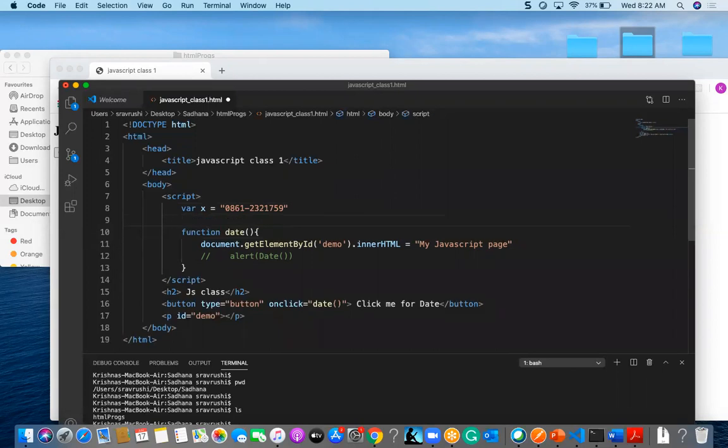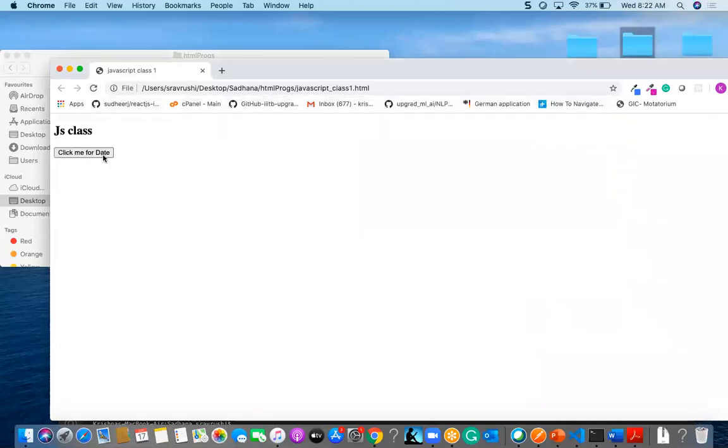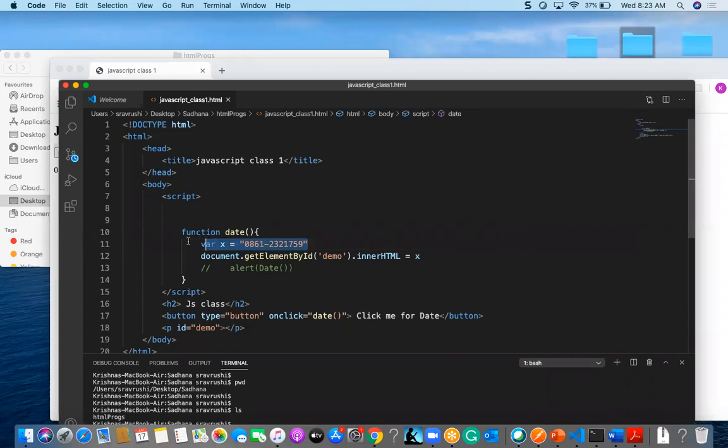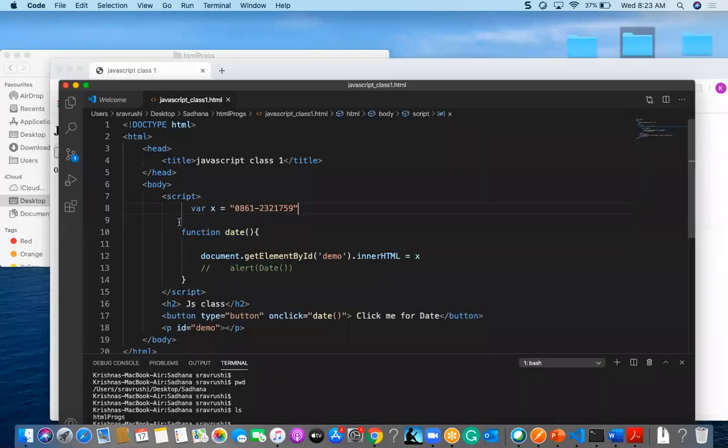Okay, now if I want to get this variable x, let us think I'm putting some x here. I can read this value inside this function, and I can put this value. You can find here 0861 2321 759. So if I want to put this away, that will be executed. Actually, it will be executed because the scope of this value comes to the global.